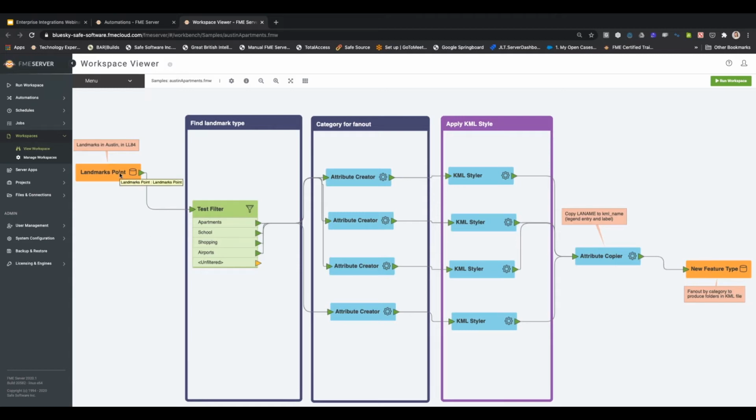You can see the orange nodes here. These represent the readers and writers. So this is reading data or bringing in some landmarks data that we want to process. And then these green and blue nodes here, these would be the transformers. So these are actually changing and transforming the data so that we can get the output that we want at the end. So this is just doing some filtering of the landmarks data in Austin.